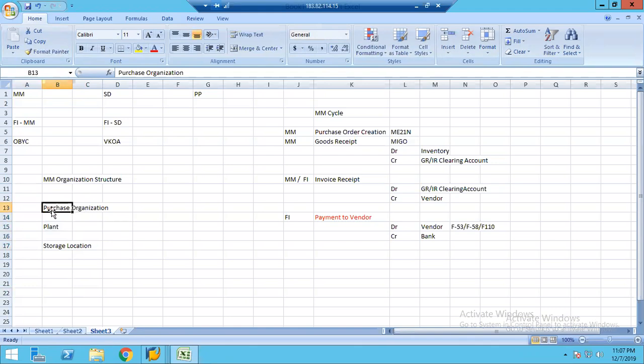What is a purchase organization? Whatever the material movements that we are doing, whether we are purchasing, issuing, scrapping, or transferring from one plant to the other plant or from one company code to the other company code, all the material movements have to be done within this purchase organization. It will be like a company code for finance. Whatever the finance transactions we do, all have to be connected to a company code. Similarly, whatever the materials that are moving have to be connected with the purchase organization.